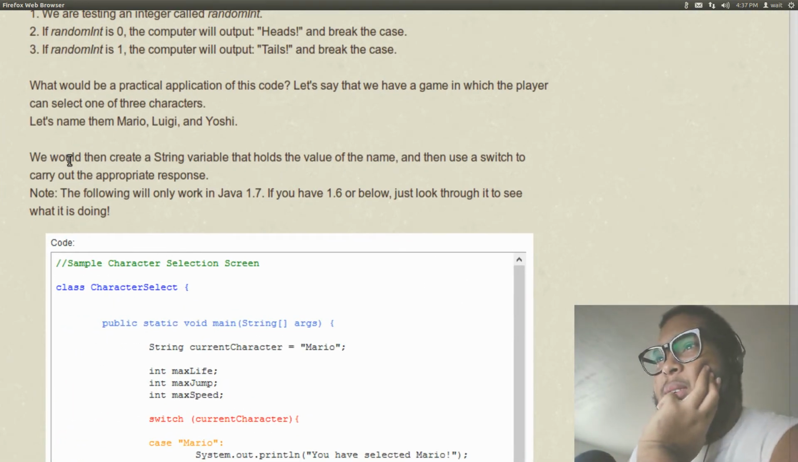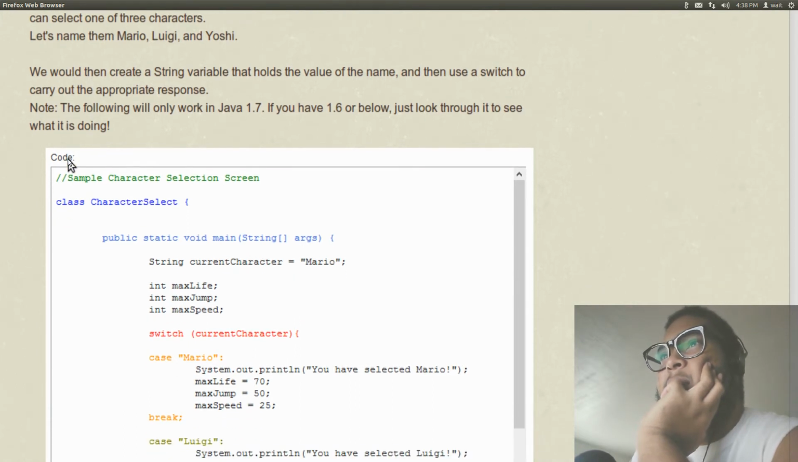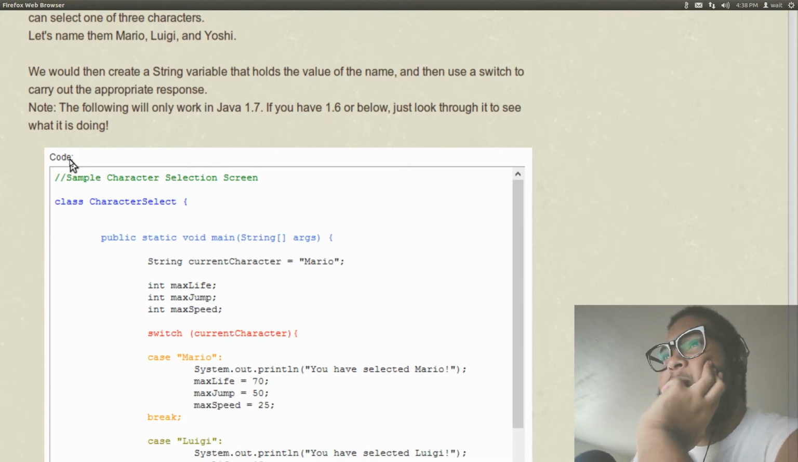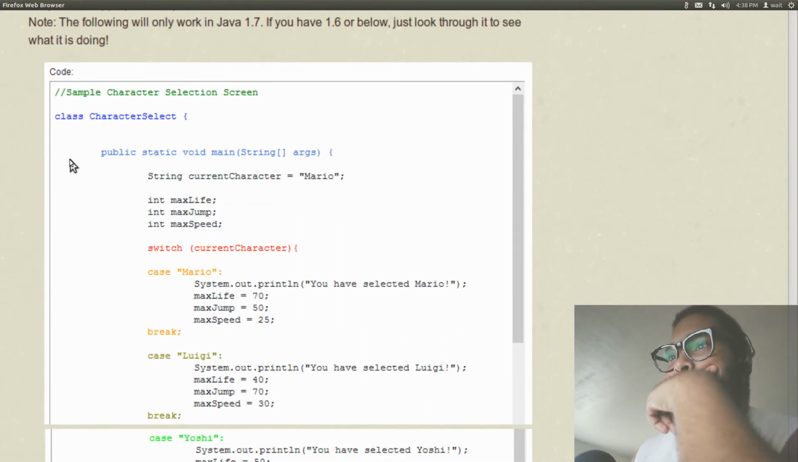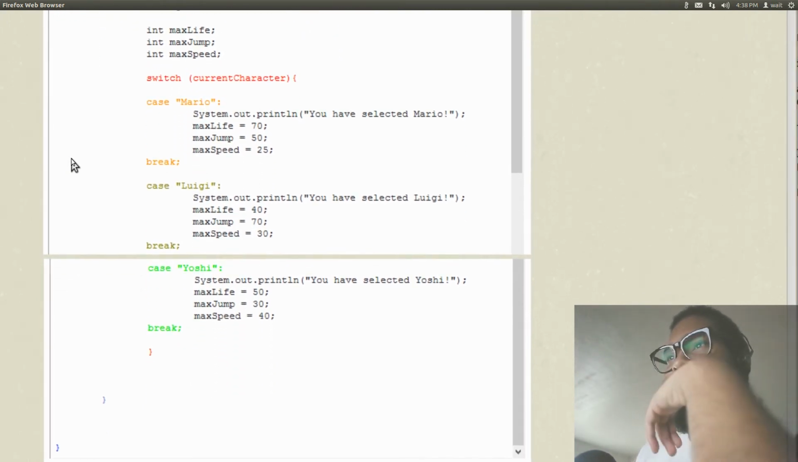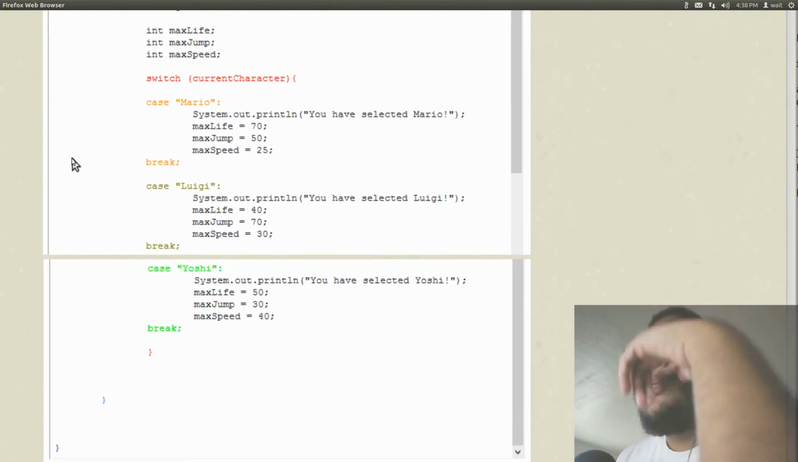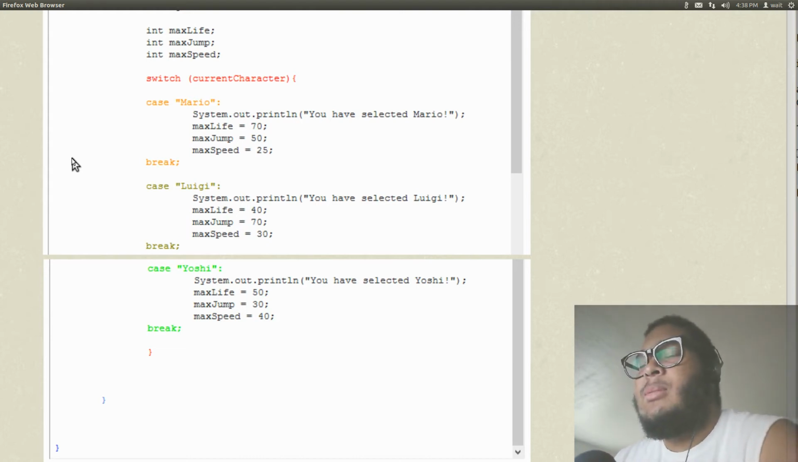We would then create a string variable that holds the value of the names, then use a switch to carry out the appropriate response. The following will only work in Java 1.7. If you have 1.6 or below, just look through it to see what it is doing. Okay, that's fairly simple stuff right there. But the use of the switch isn't what I'm wondering. Why would you use a switch instead of an if statement?